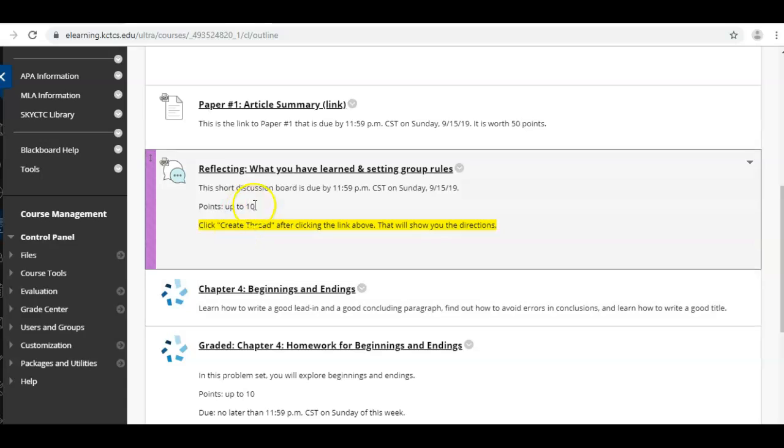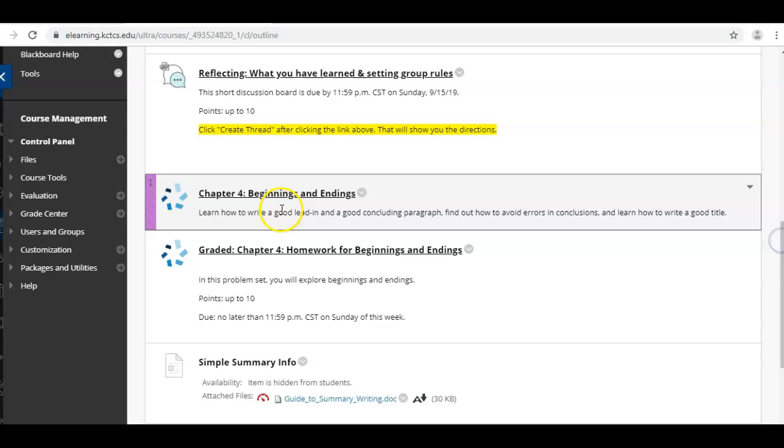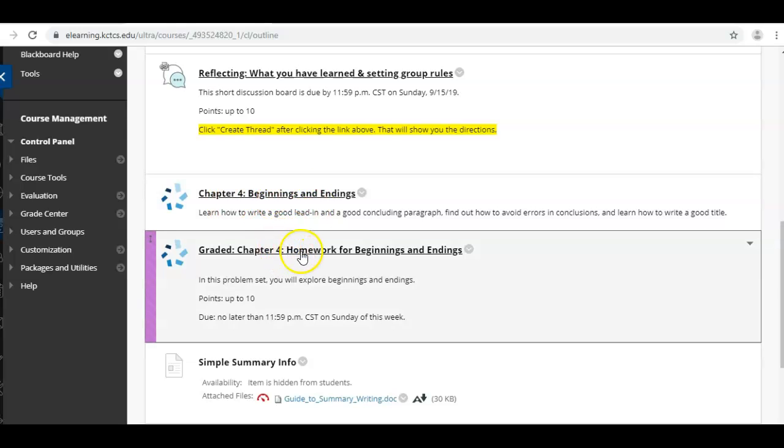So I will tell you though that if you ever have a discussion board in this course, which this class does, you click the discussion board and you'll actually click create thread so that you can write in the discussion board. Sometimes new students see the next screen and they don't know what to do with it, which is understandable if you've never written a discussion board, but that's how you do it. You just click create thread and you can type in the box and always hit submit. So here is the chapter reading for beginnings and endings, and then here's a homework.